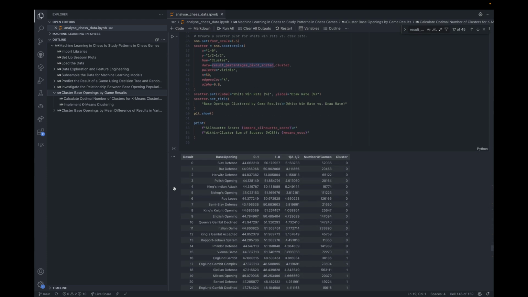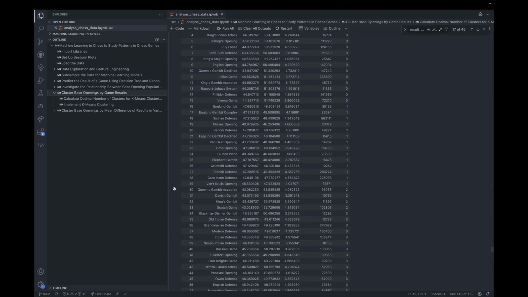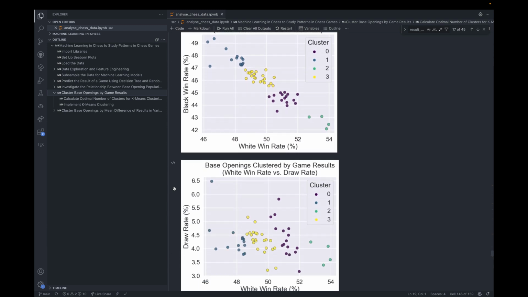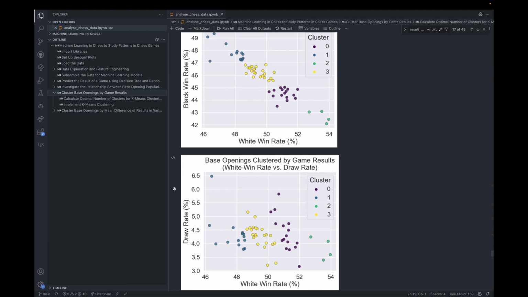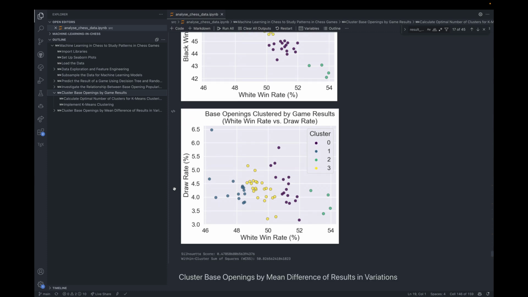To show the results, we created a column showing the cluster that each opening belongs to. We also created a scatter plot to visualize this. You can see that there are 4 distinct clusters for white versus black win rate of each opening. However, it was less successful at distinguishing white win rate versus draw rate. We will discuss this further in the project outcomes.